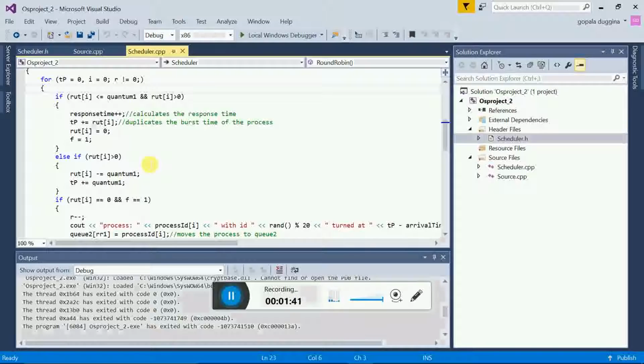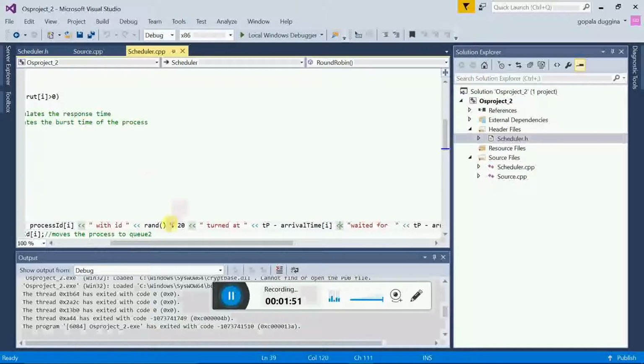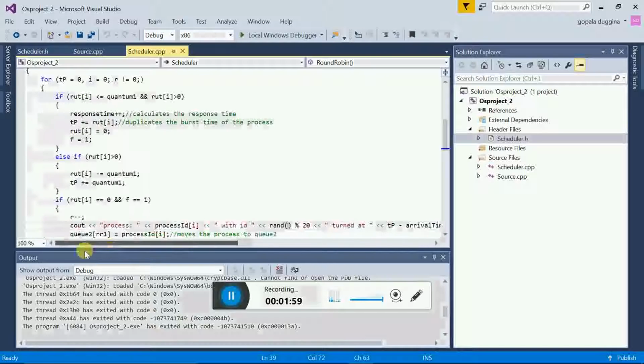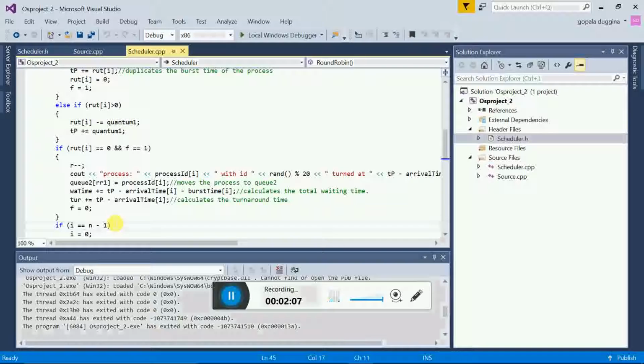Here is where the real code lies. Here I have calculated response time followed by the quantum 1, which is 4, followed by a random variable which is used to calculate the IDs of each process at random, and a turnaround time for each process and waiting time for each process, and followed by Q2, which contains all the processes which are not executed or completed in the Q1, and this is the wait time and turnaround time.